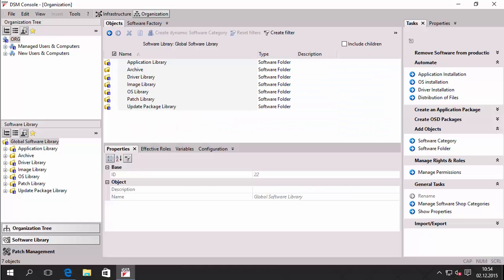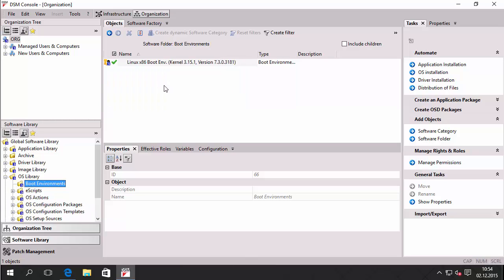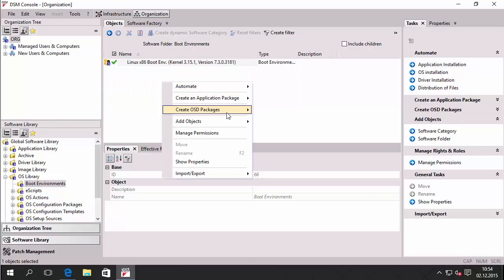As a second thing, I would like to mention that if you close the DSM console and reopen it, you will be placed in the same area where we have been before, but not exactly the same spot. So we closed the console in the OS library boot environments, and we will reopen the console being located in the global software library, but not in the same folder. So I need to go back to OS library boot environments and then restart the process. And now you will see doing the same things.